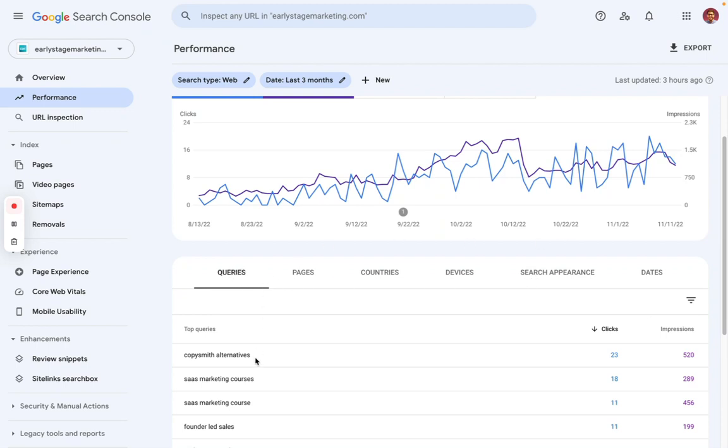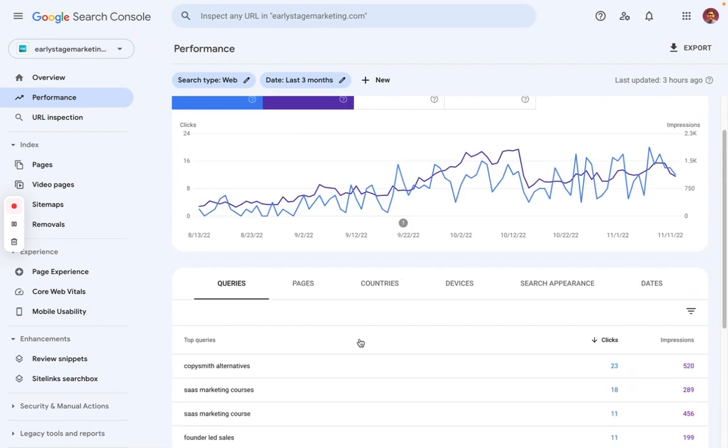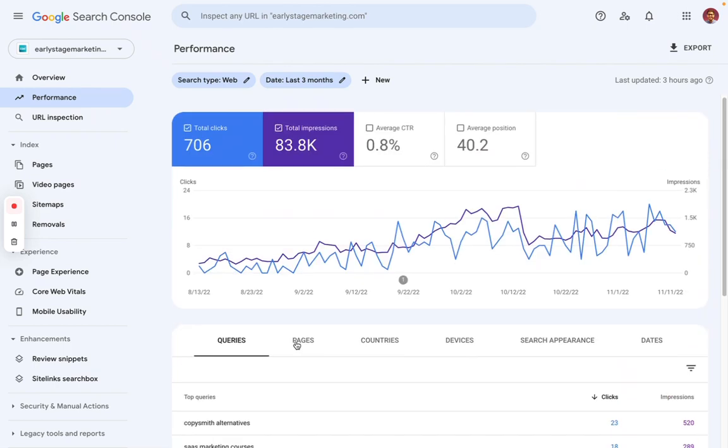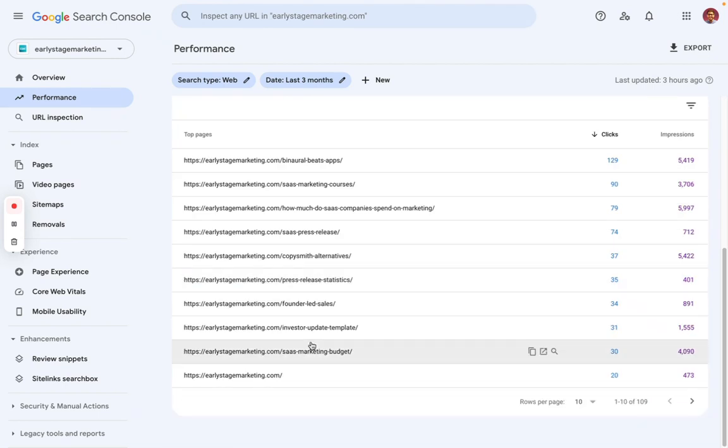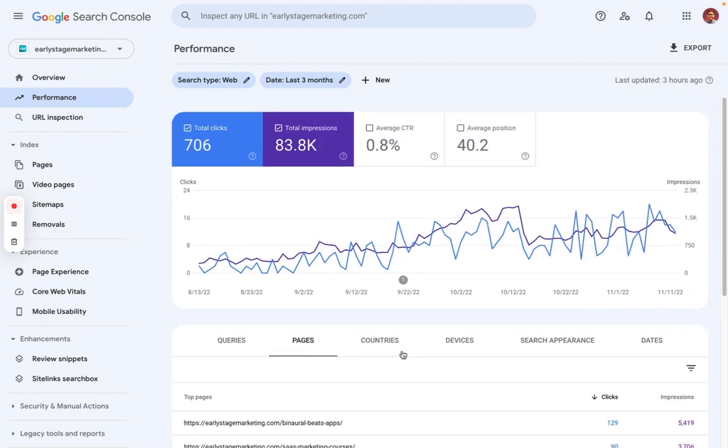And then within here you can see your top queries, the top 10,000 queries, basically, which is more than enough. Your top 10,000 pages, right? Your top countries, devices, search appearance, and then even date, like how the traffic is doing. All right, so let's just go one by one, right?